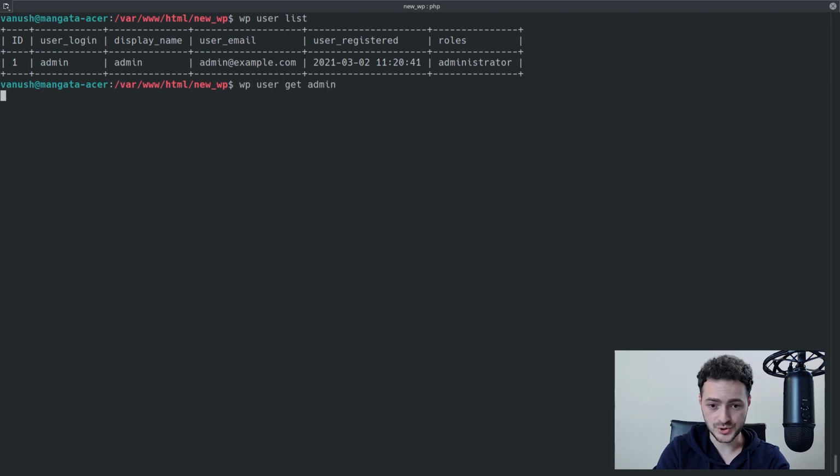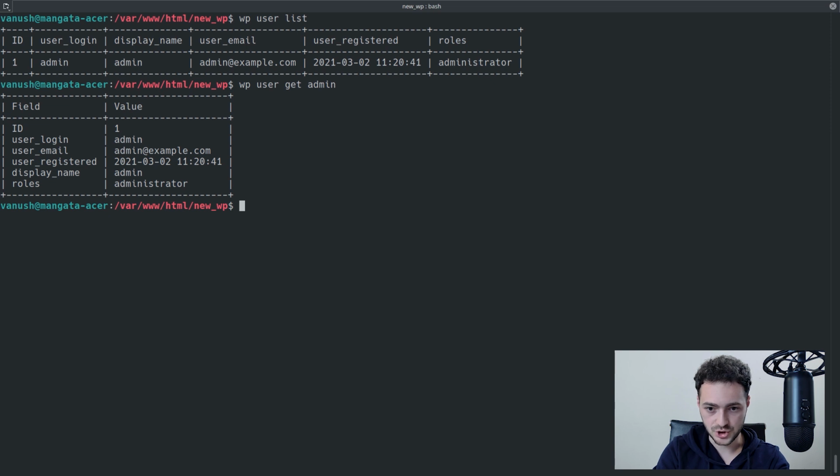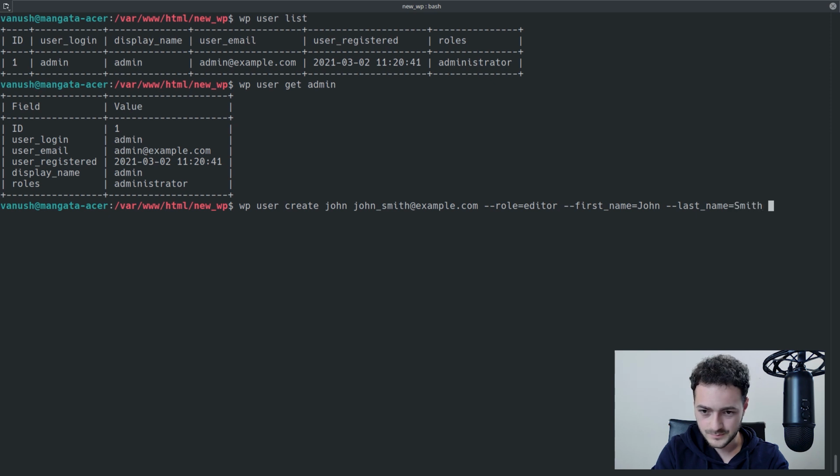You can add a new admin user by simply calling wp user create. Let's go with John Smith. And let's give him the role of the editor. Okay. And we're going to have to set a password. Like that.